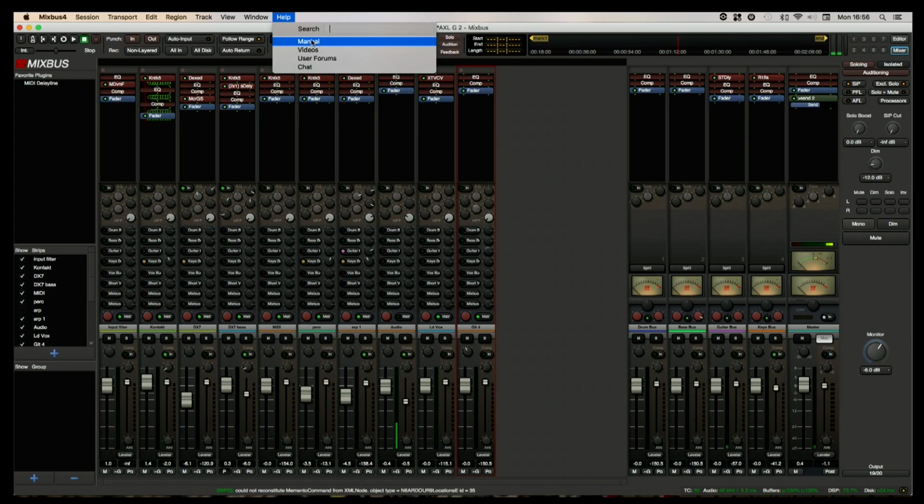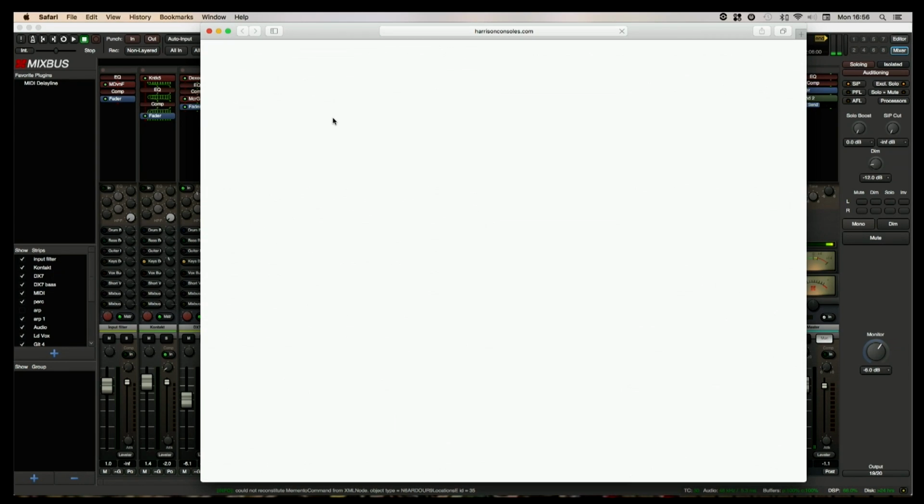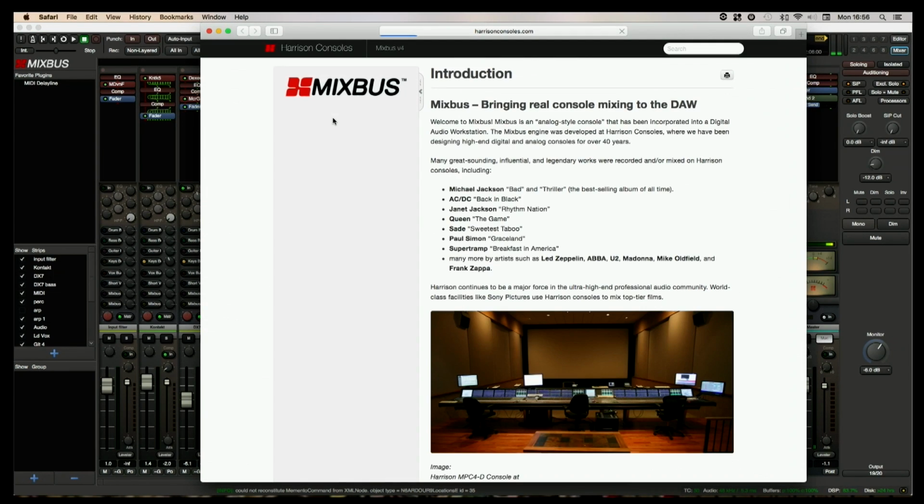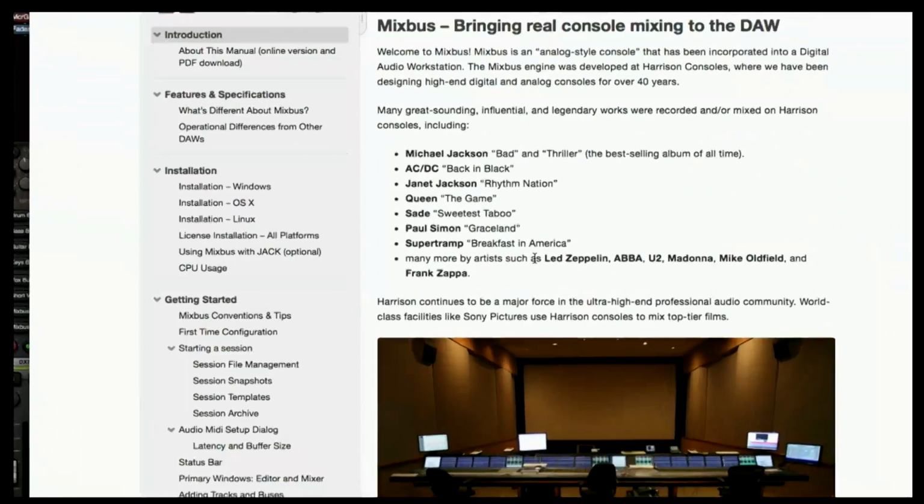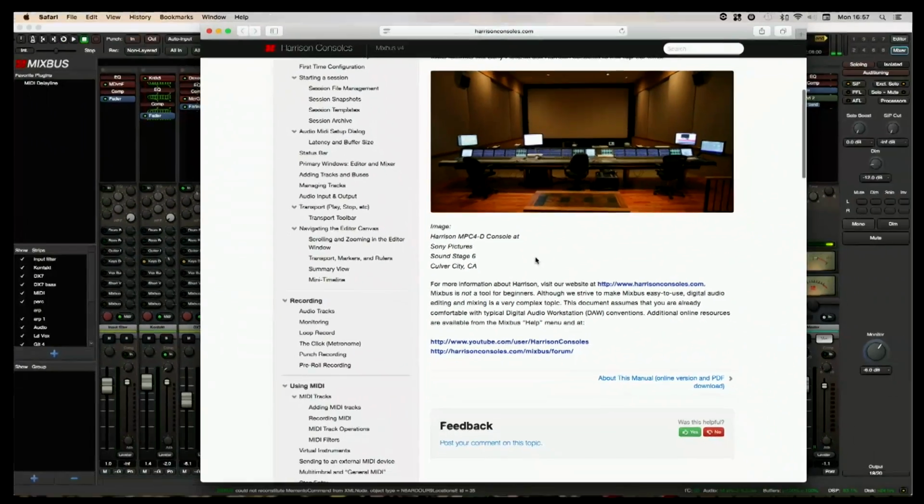If you wonder where the manual is, go to Help, Manual, and it'll boot your default browser, and we have the manual. There we go, with all the information in. Now, this is obviously the live manual online. You can save it as a PDF if you want, but this is obviously going to be kept updated.